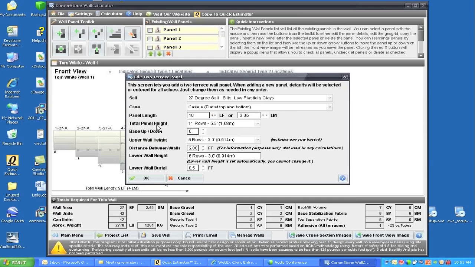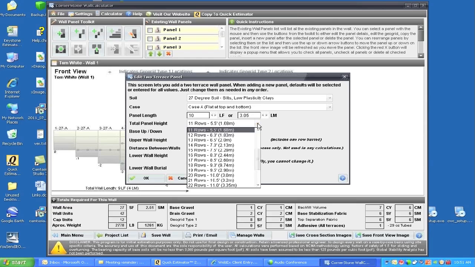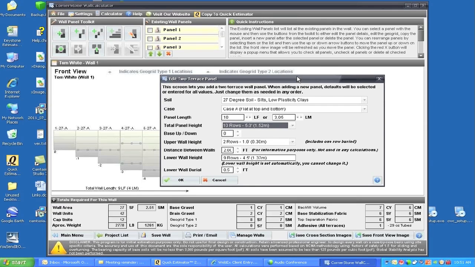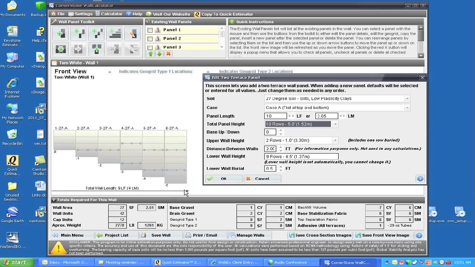But now we have a total height of the panel, which is 2 terraces, and that total height is going to be 10 rows, 5 feet tall. Here we get down into what this base up and down indicates. If I move this over slightly, I can see my detail.